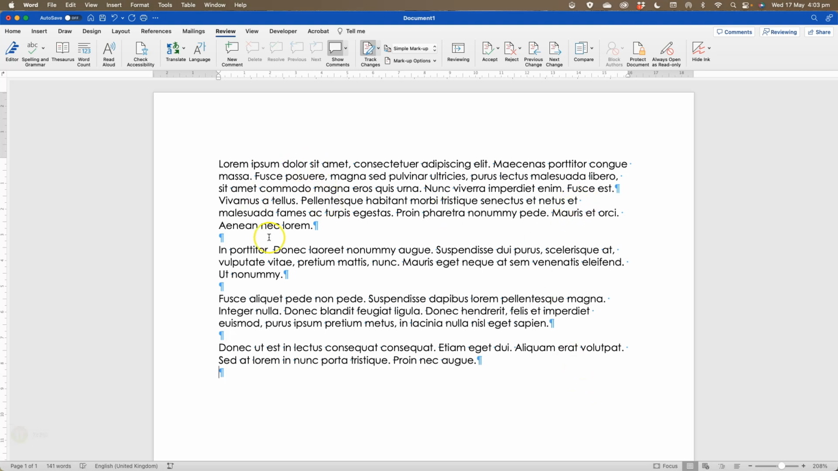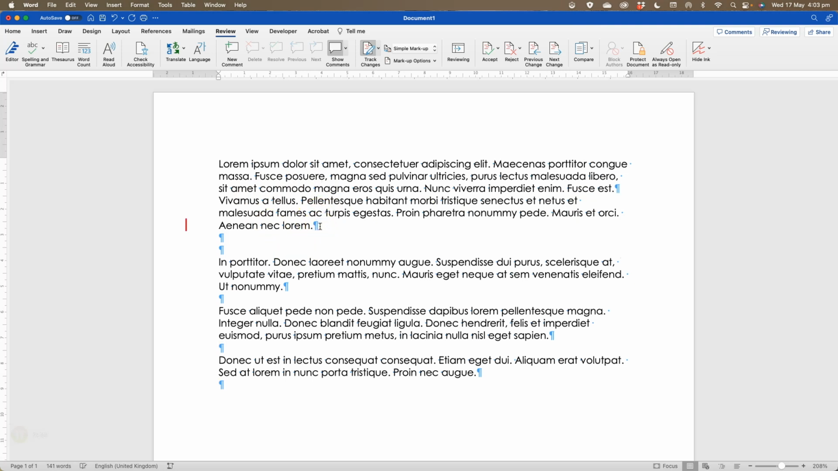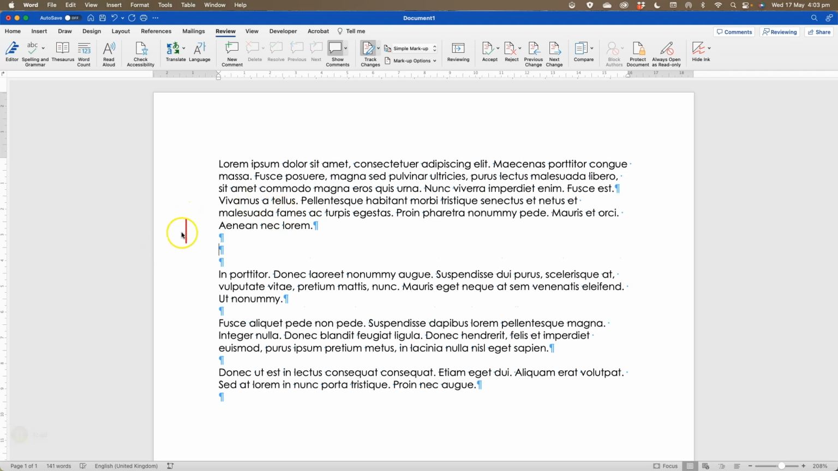So I've got some filler text, and what I'm going to do now is make some changes to it. I'm going to add, and you can see now where I'm putting, this is that indent showing that I'm putting lines in.